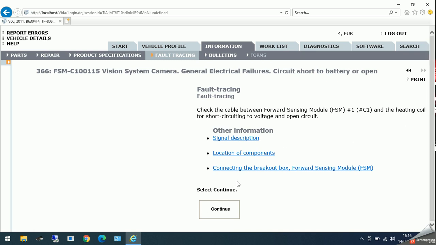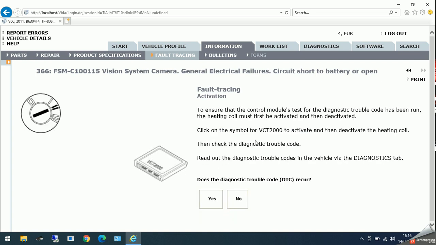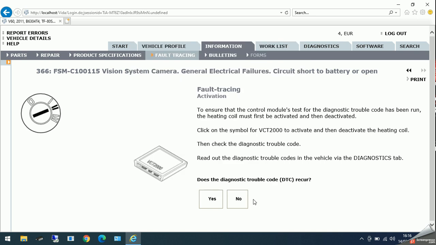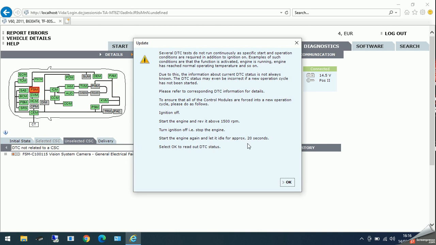So this is saying check the heating coil for a short circuit. Well, probably one of them is unplugged, I don't know. I've never got around to looking into it. And here we go. Click the VCT symbol to activate and deactivate the heating coil, see if it works or not. Well, I'm not going to get out and check it, so hide that. And it asks, do you want to exit fault tracing? Because I do, from this instance.